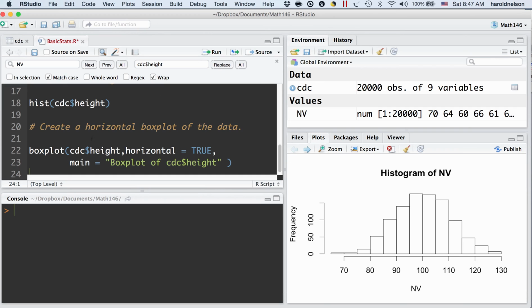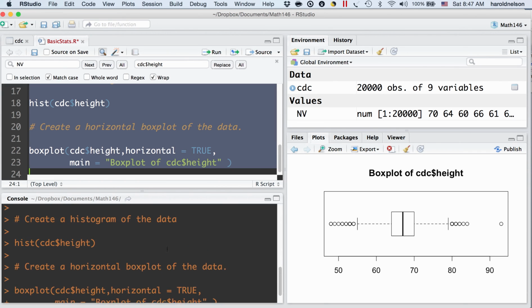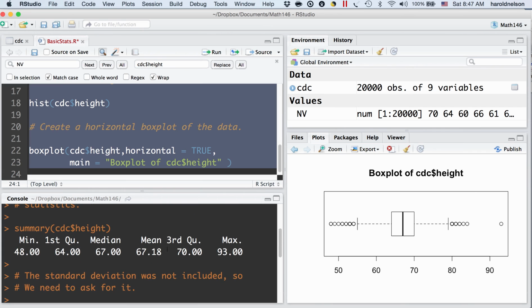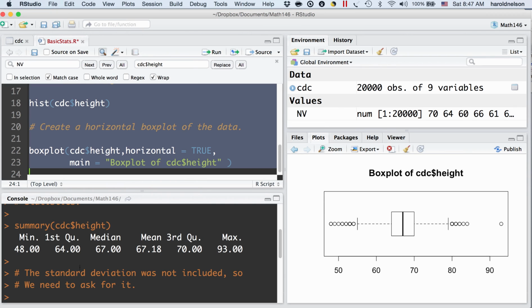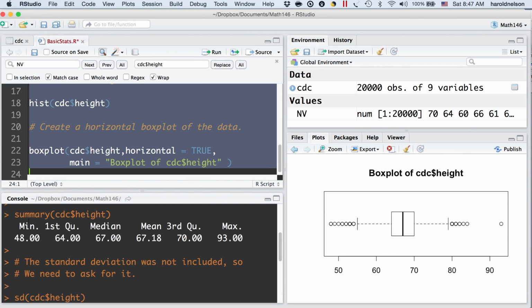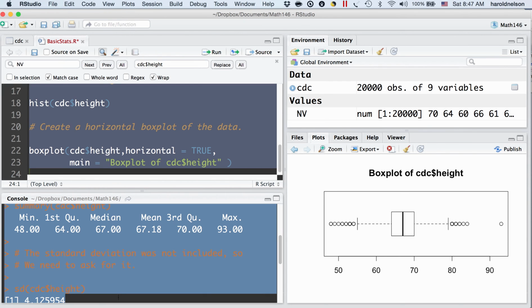Well, that's cool. And now what I'll do, I put my cursor up here and I Command A and I run. And now what I've got is the descriptive statistics for CDC dollar height. How do I get these things into a Word document? Well, I come over here and I just select the part that I want. And on a Windows computer, I say Control C. On a Mac computer, I say Command C.